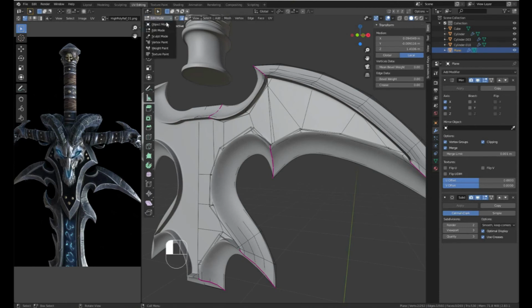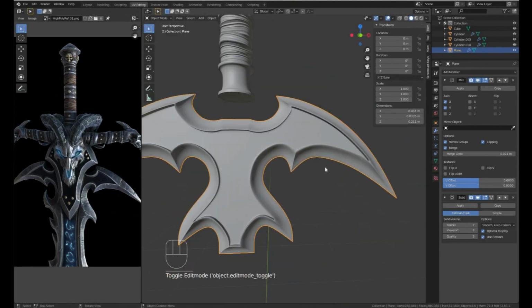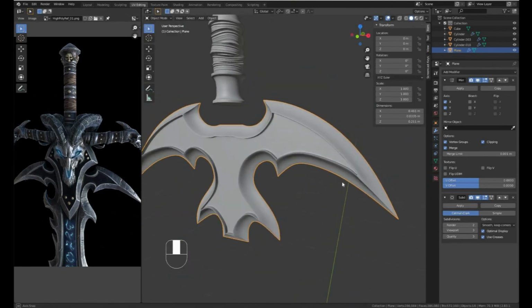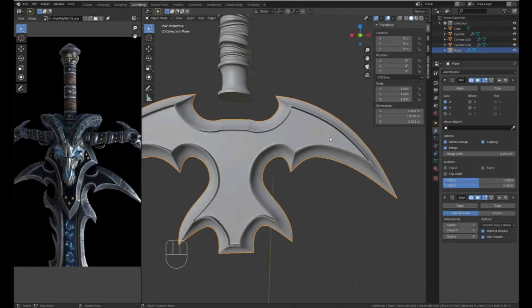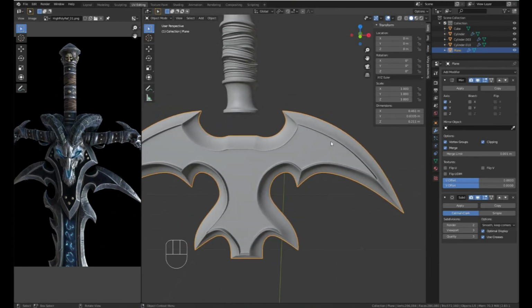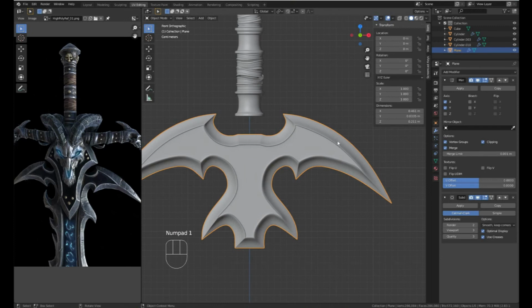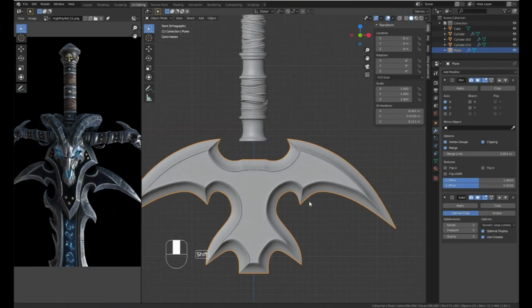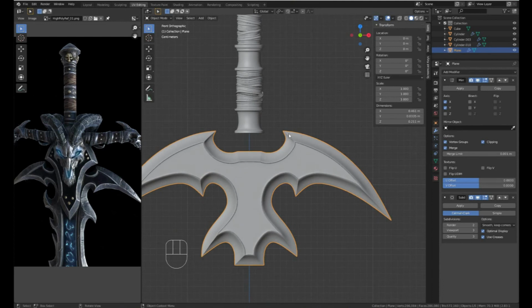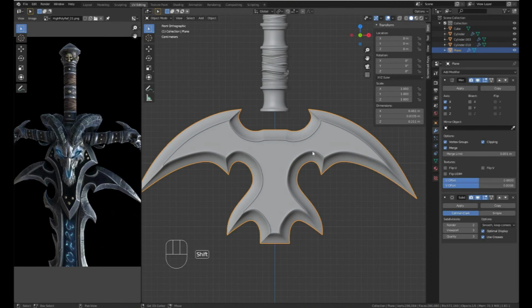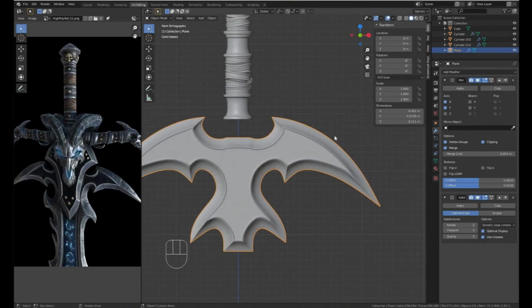And if we go back into object mode out of edit mode, we'll see we're starting to get somewhere with the shape of this blade for sure. So that is the basics of how to sort of block in those edges and add progressive detail and smoothness to a shape like that.